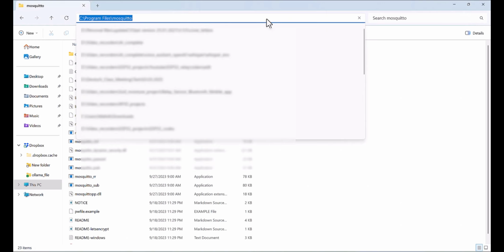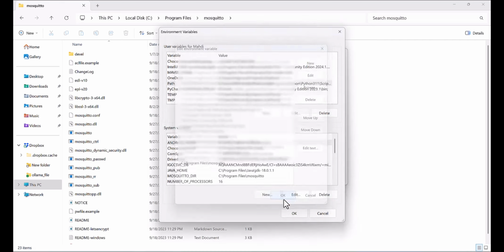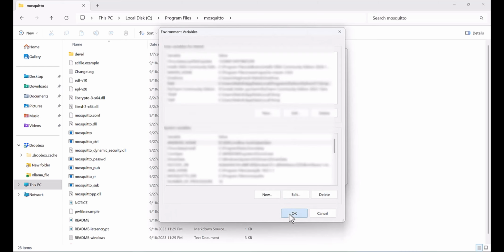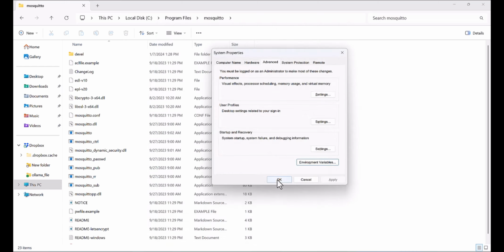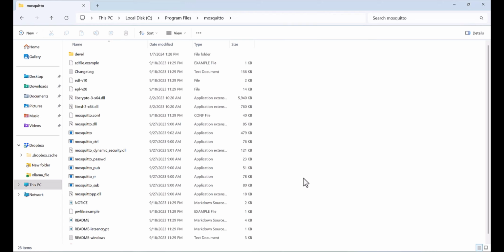I will copy this path and drop it in as new, and after that you can click OK. Now I click OK, OK, and the last one as OK. So this is now configured for the entire system.